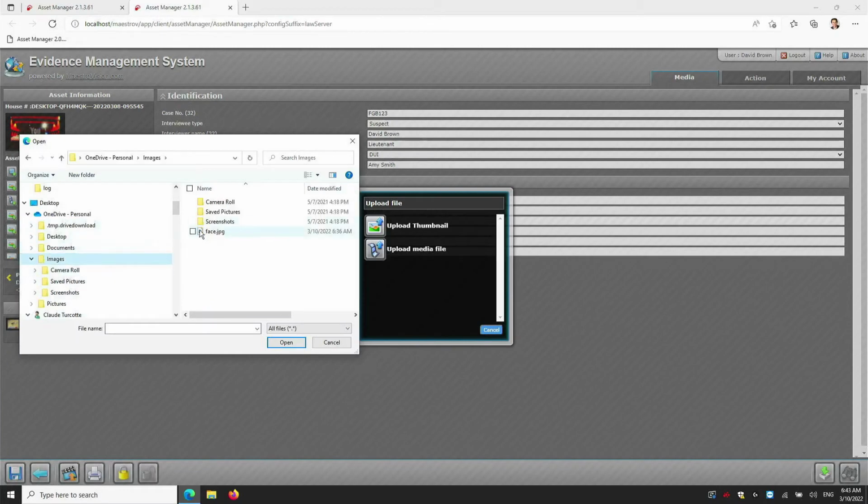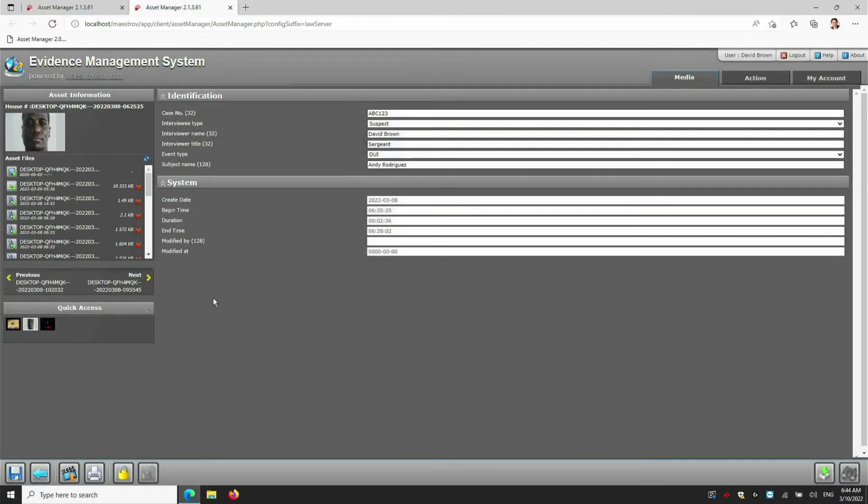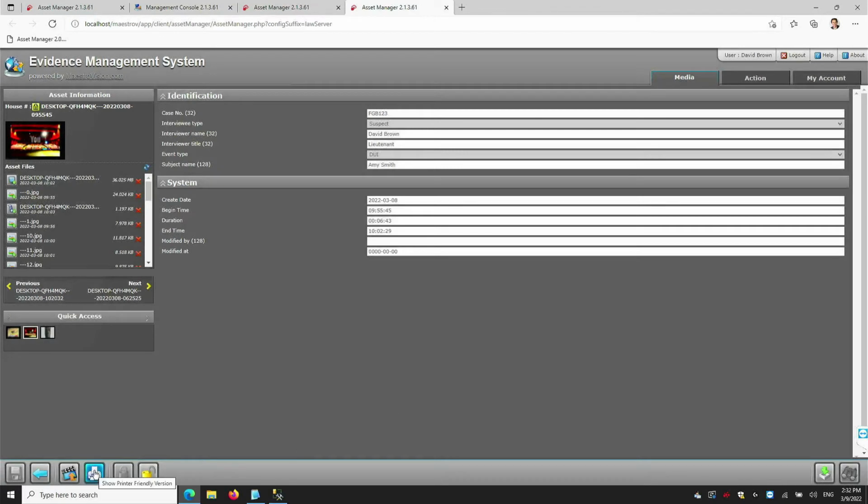A window will open, allowing you to select a picture and click Open. You see on the top left of the screen the thumbnail that has been replaced. To print the information, just click on the Print button. To return to the search page, simply click on the left arrow.